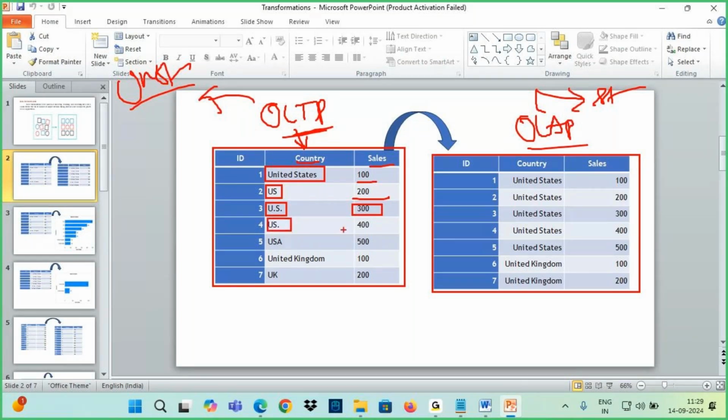US 400, USA 500. So all are United States only, but they are writing in different formats. When there is data in different formats, what is it? Unstructured. Let's say I give one paper to you, and I ask you to write the state name.